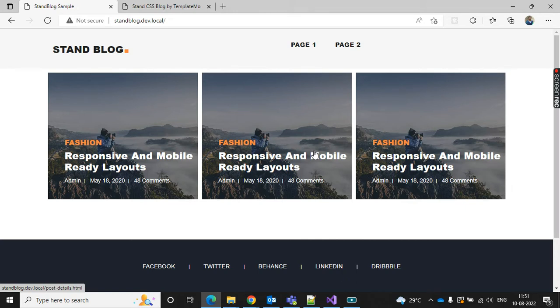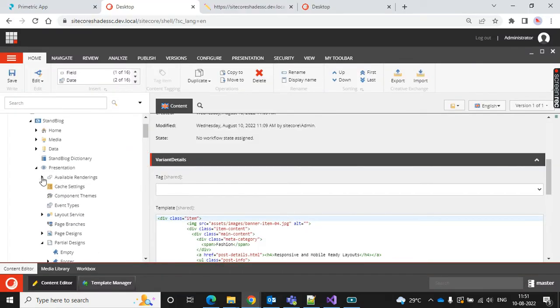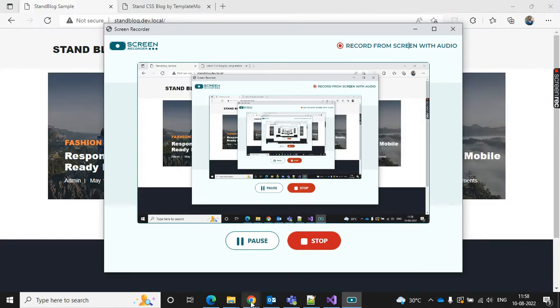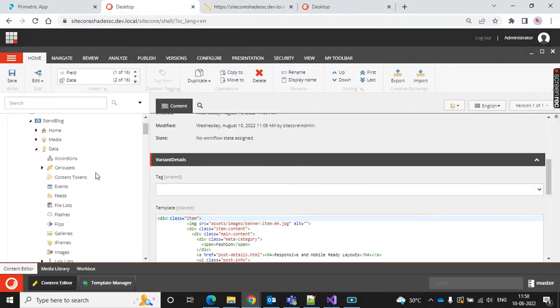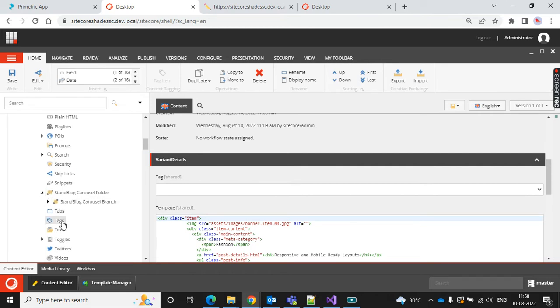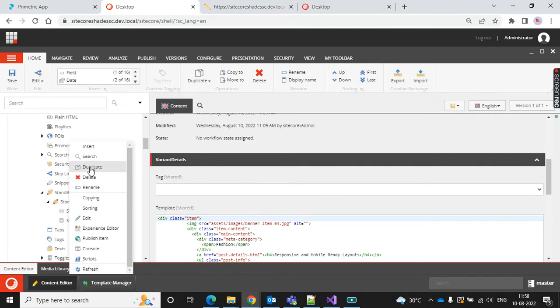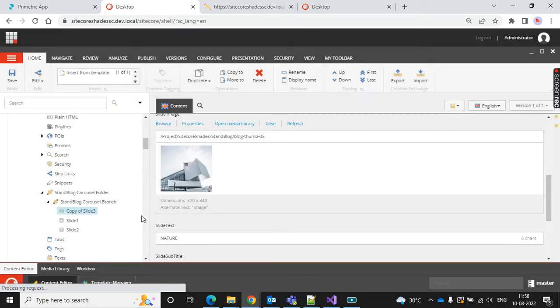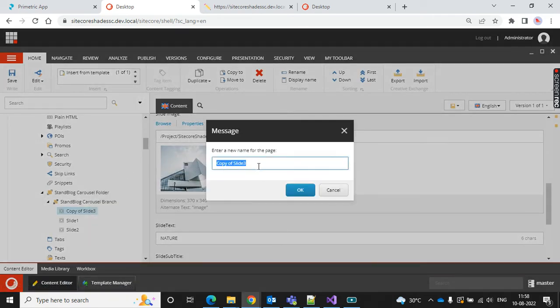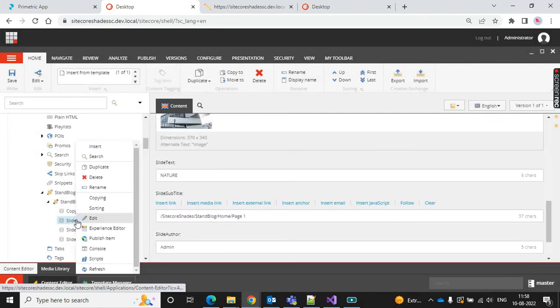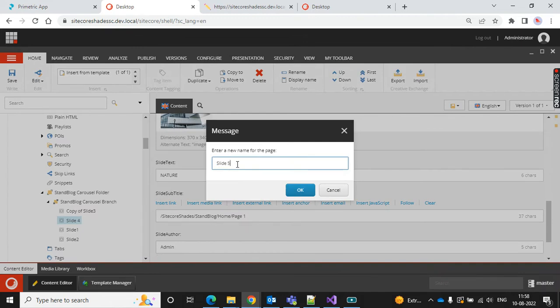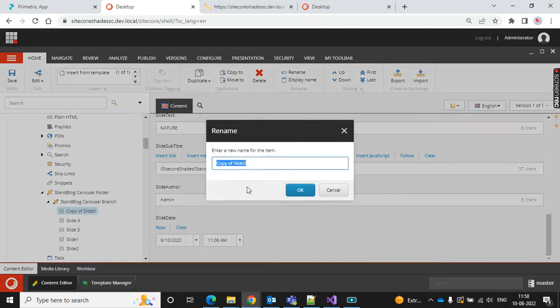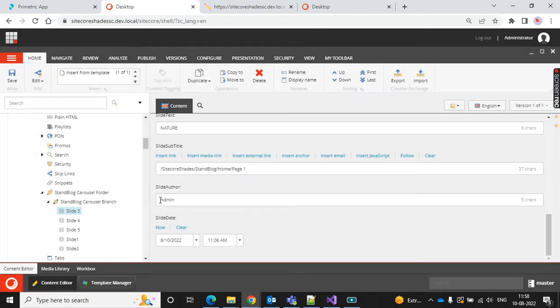So let's add two more slides, and then we will check it here. Go to Sitecore and then the data folder. So go to carousel, and okay. So let's duplicate and make slide number 3, and then duplicate slide number 4, and then slide number 5. Let's rename it. So now it's looking good.